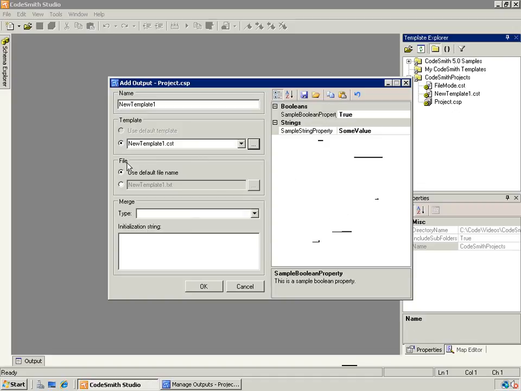And down below, we can choose the file we want to output this template to. Now we can either use the default file name, which is going to be specified by the template. In this case, it's the template's name, then a suffix of its output type. Or we can specify the file name. So let's just go ahead and do that, show it can be done. And we'll name it new template 123 instead of new template 1.